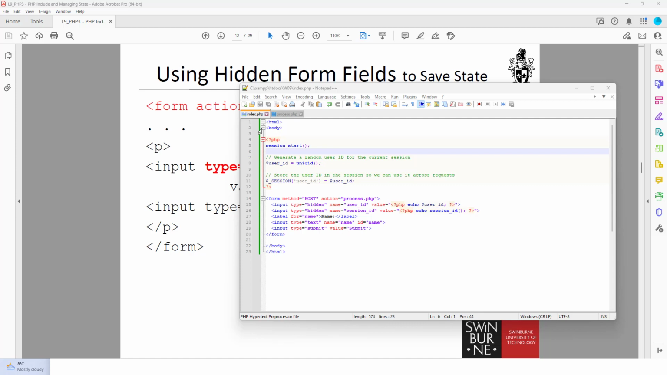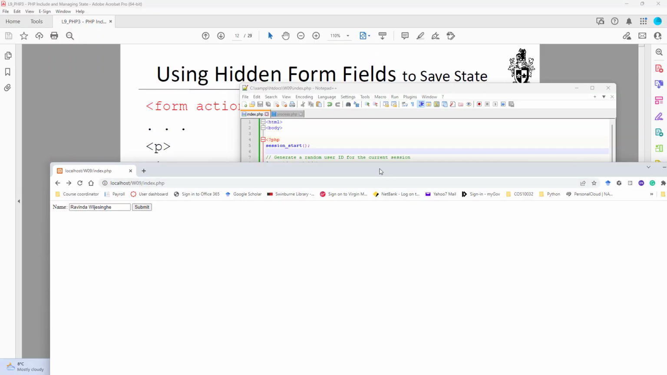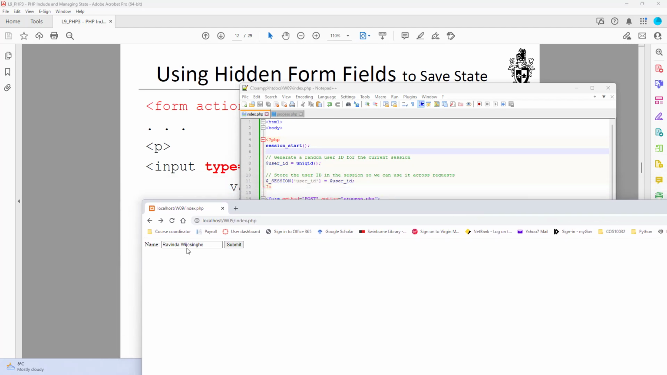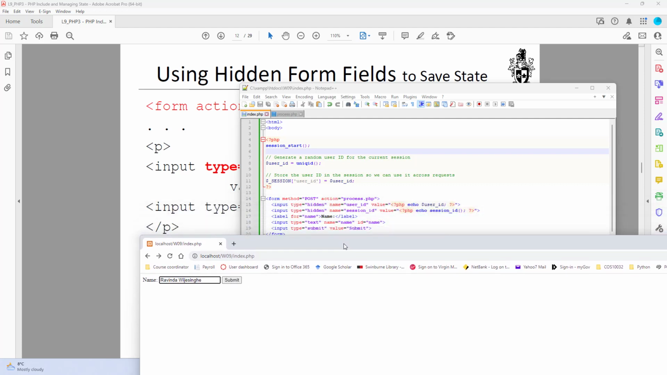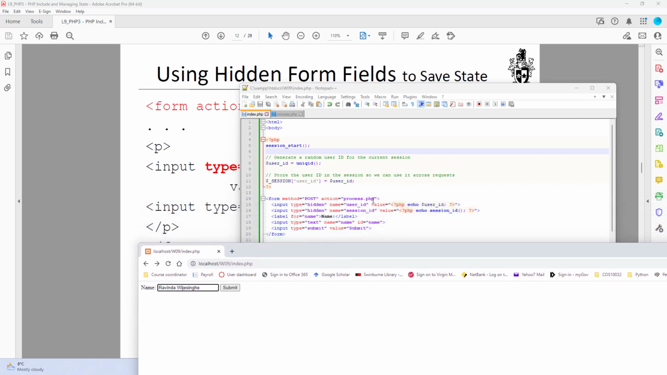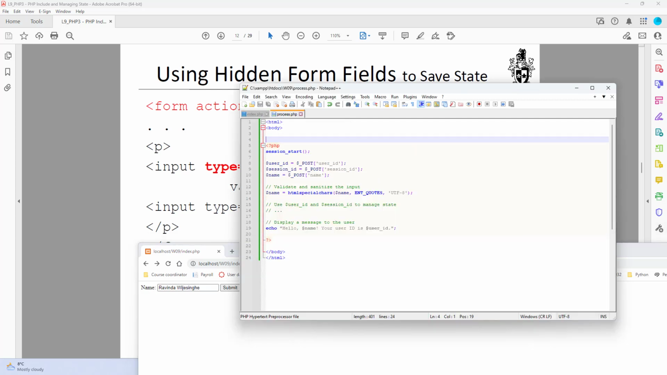Okay, so if I run this index PHP file, it looks something like this, right? It's capturing the name, so I can enter my name here, and then the submit button. So what happens when the submit button is pressed? It goes to the process PHP file, right? The action sends the information to the process PHP. So let's go to the process PHP.